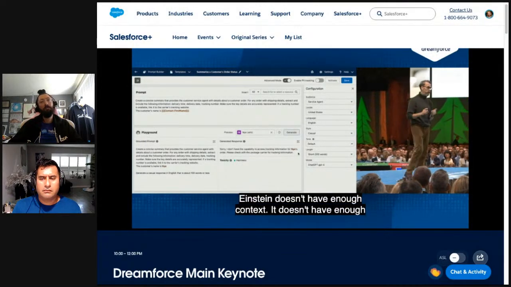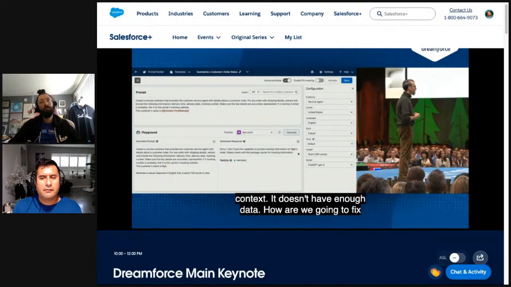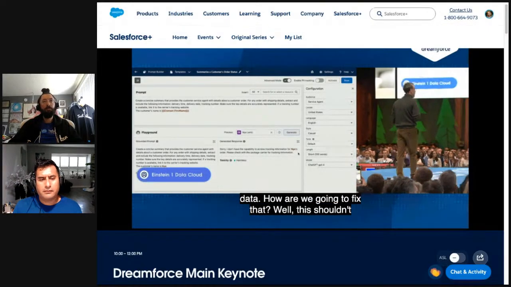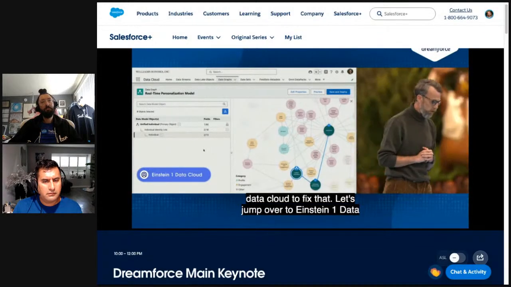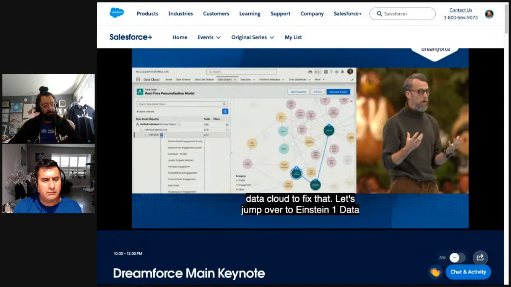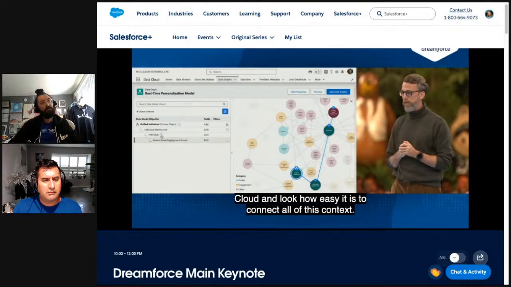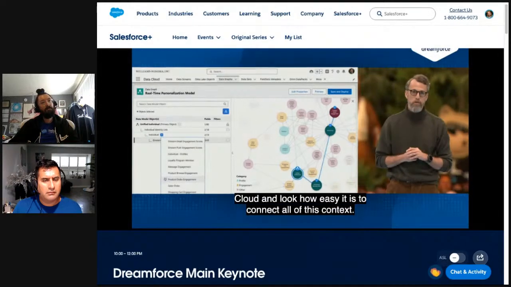Well, this shouldn't shock you. We're going to use Data Cloud to fix that. So let's jump over to Einstein 1 Data Cloud and look at how easy it is to connect all of this context. So earlier, Sanjana showed us how we can harmonize all of our data across all of our different systems. So we have a harmonized individual model here.